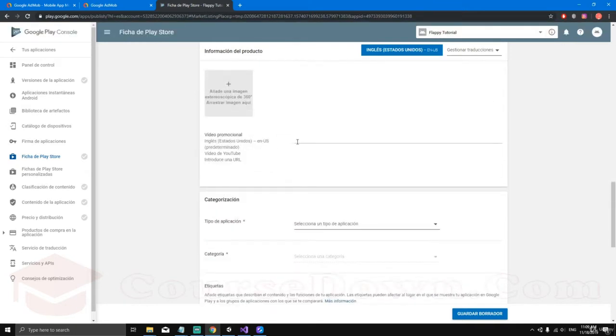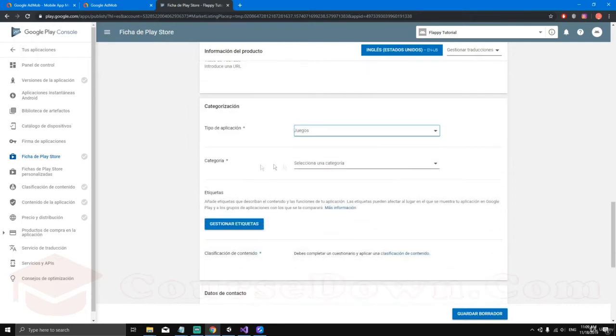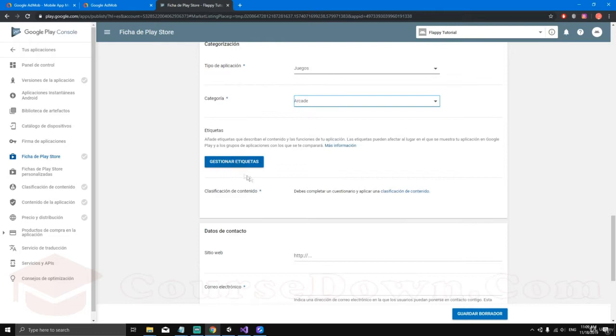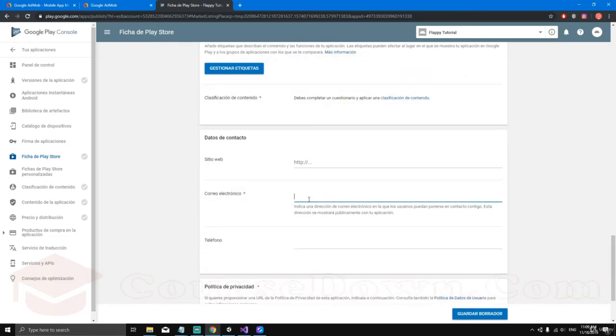And here you can paste in a YouTube URL if you have a video in YouTube of your app. Here you can select the type of application that you have. So we're gonna upload a game. The category is gonna be arcade. Here you can add in some tags if you want. I'm not gonna do it. And here you have to type in your Gmail. So in my case, it's JokaGames33 at gmail.com.